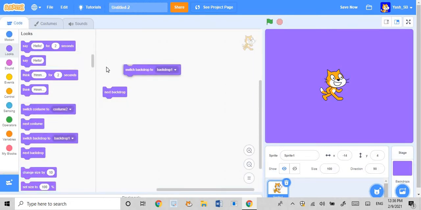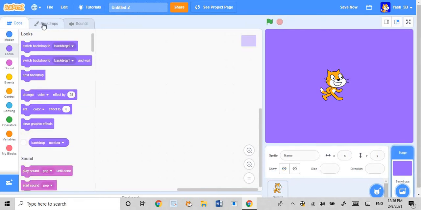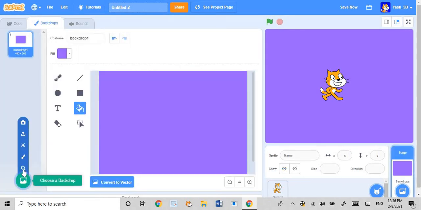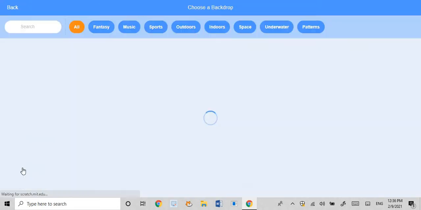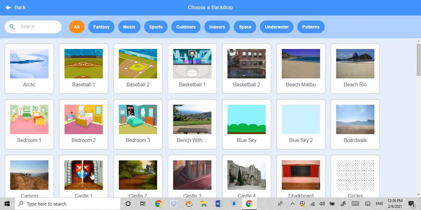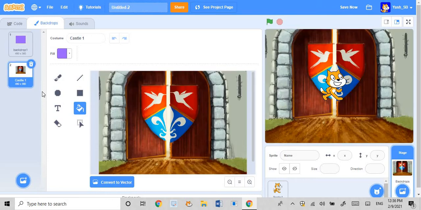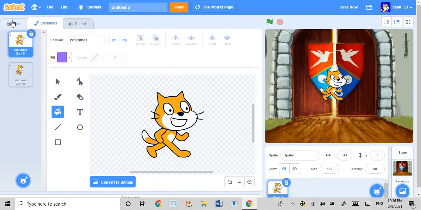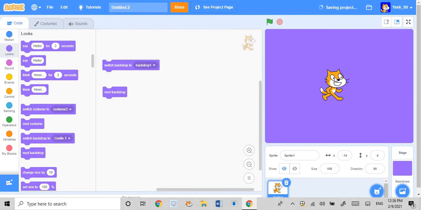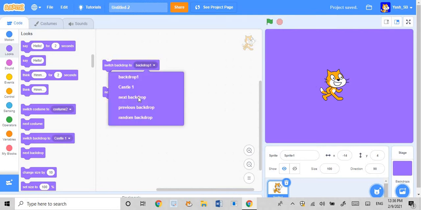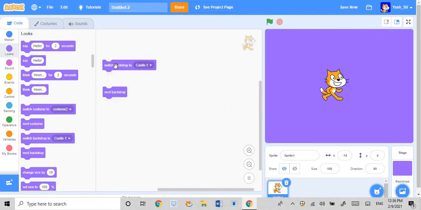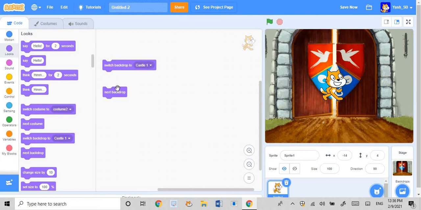So now coming to these both blocks. The switch backdrop block just changes the backdrop of what you have. Let's say I choose a random backdrop, like this castle one. I'll go back to the sprite, and if I click this, then you can see that this has changed. If I select this castle one, it has switched to that.